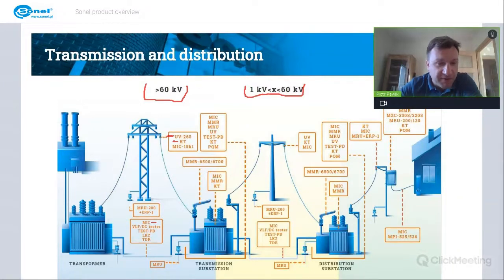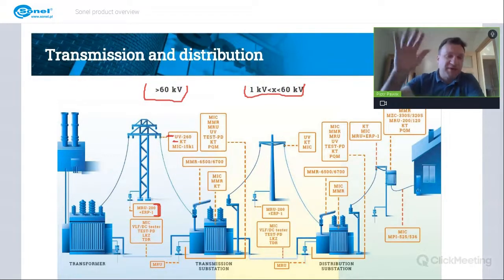Oh, sorry, let me go back. One more thing, what we can check with the towers is the earth resistance of the tower. So for that, we can use MRU200 together with ERP1 adapter. The ERP1 adapter allows to use flexible coil to check the earth of the transmission tower without disconnecting the overhead line. So that's the special adapter which we can use with this meter. Okay, so that was the towers.